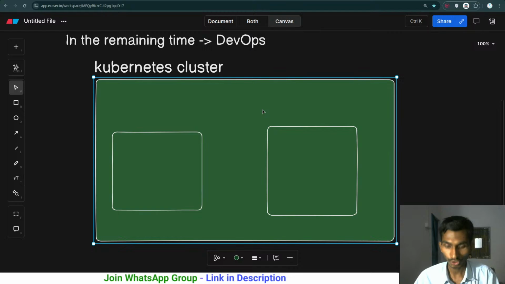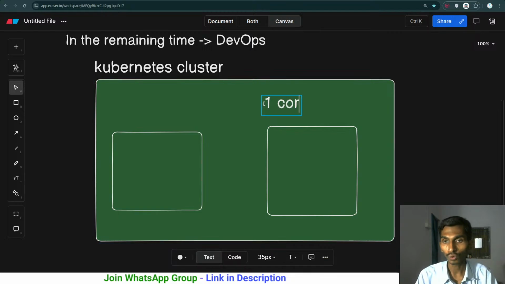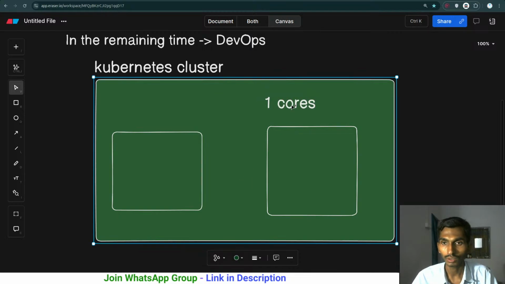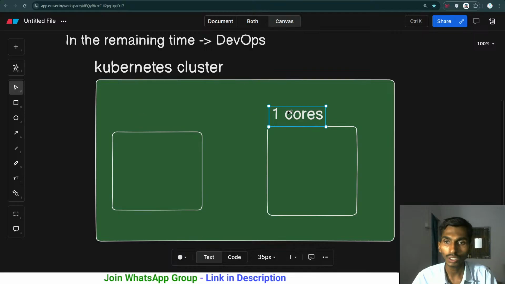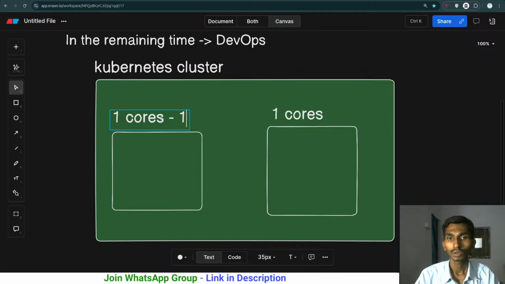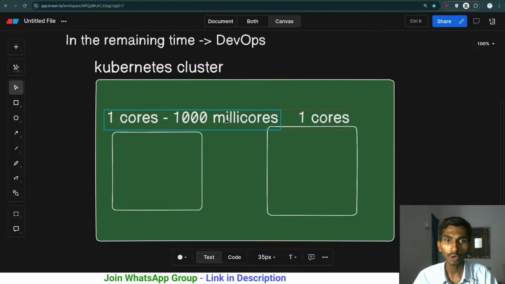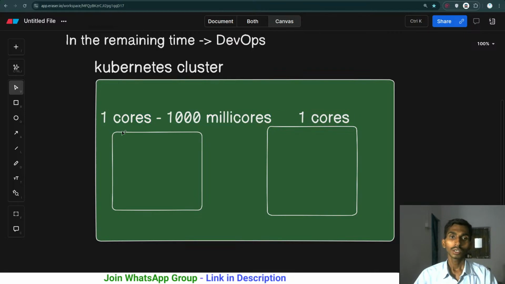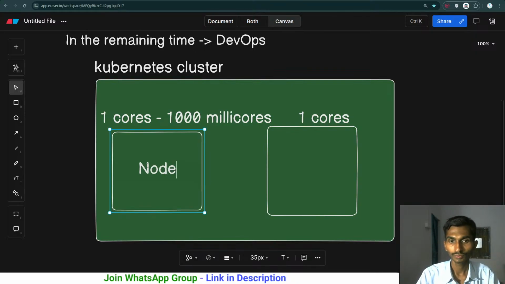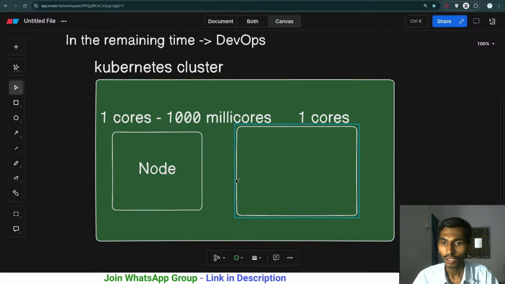And when it comes to these nodes, they are one core nodes. I can create a node with multiple cores as well, but suppose they are one core nodes right now. So what will happen? It has one core. That simply means 1000 milli cores. One core exactly, 1000 milli cores. So it has 1000 milli cores. And what I'm saying is, inside this particular node, this is nothing but a node.